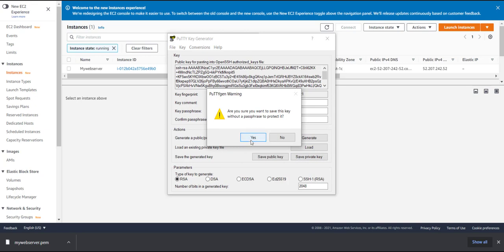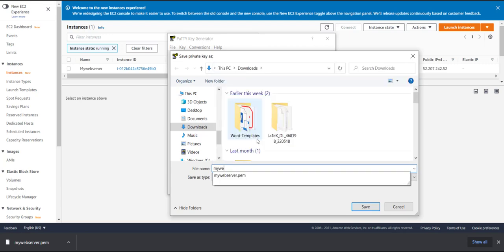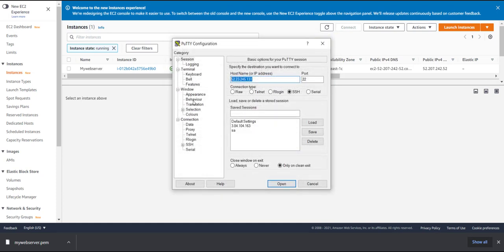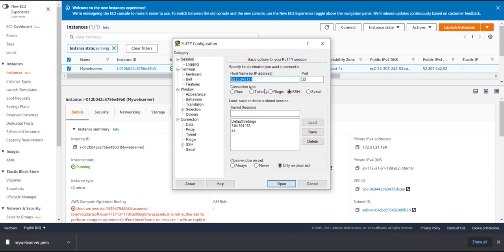Are you sure you want to save this key without a passphrase? Yes. Okay, and just type the name, my web server. Click on OK. So now it is converted into the .ppk extension. Okay, now let's access this. Copy the public IP address. Now open the Putty terminal, Putty configuration. Earlier we used PuttyGen, which helps you convert your .pem file to .ppk. So here you have to add the credentials, or we can say the server IP address.